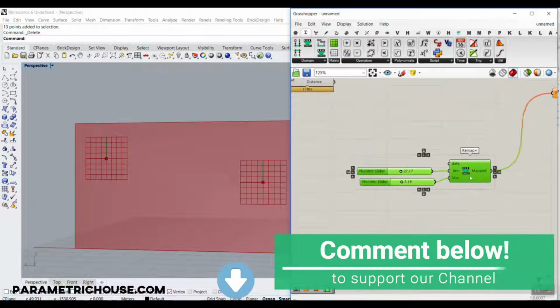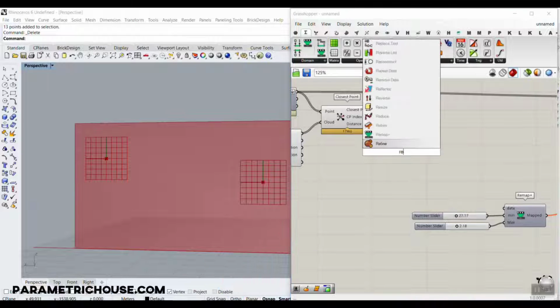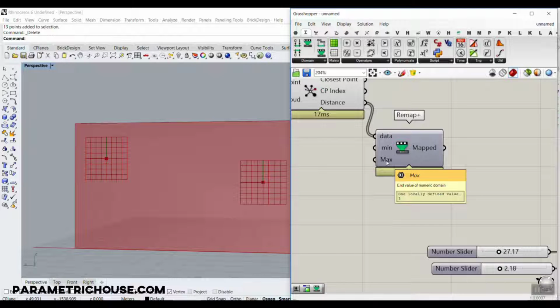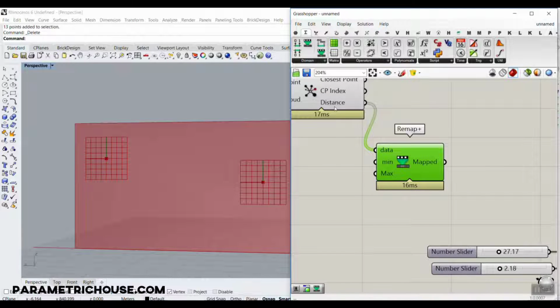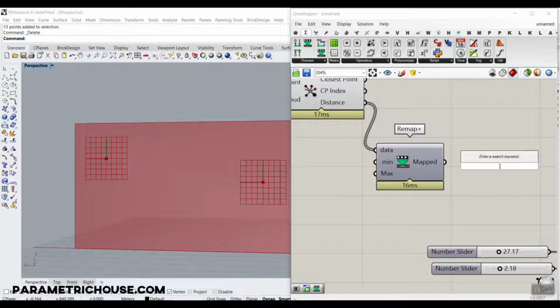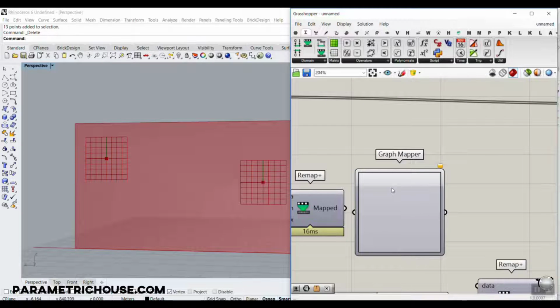So let me just put this forward, and we want to first of all remap that to 0 and 1, which is the default minimum and the maximum. So it's going to scale all of those distances to 0 and 1. Why? Because we want to use a graph mapper. If you want to know more about graph mapper, it's really a great tool in Grasshopper. I will put up the tutorial up here. Watch that tutorial. It's really beautiful.